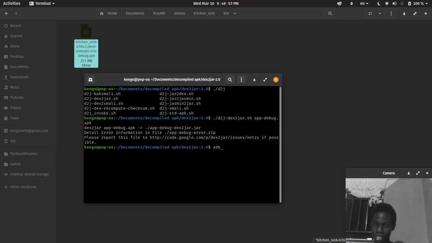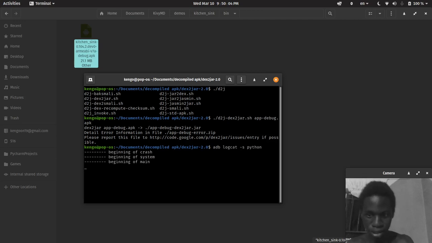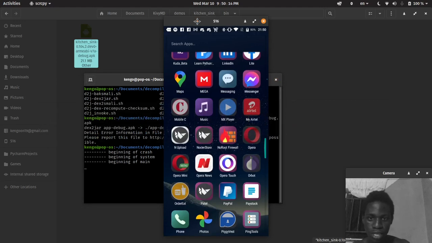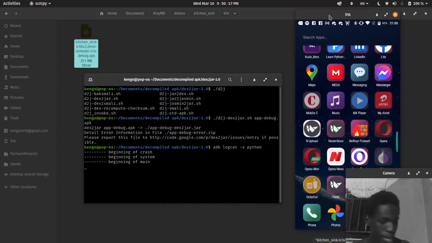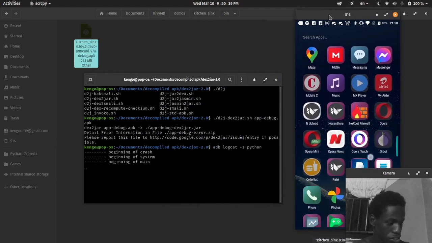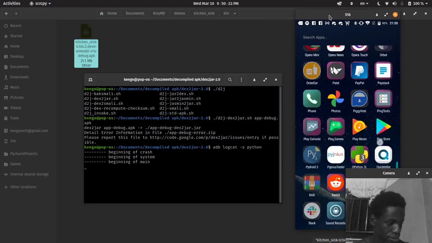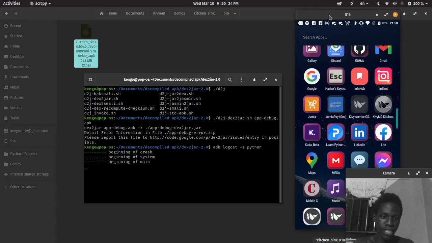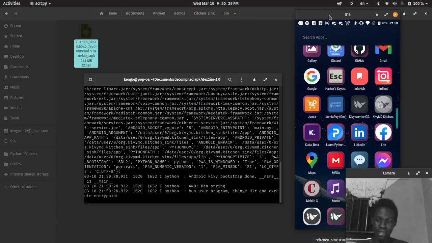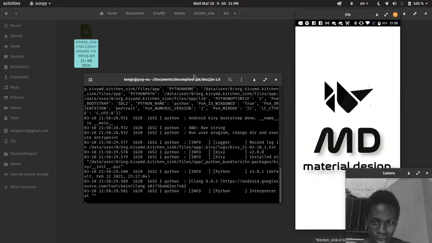ADB logcat -s python, right? I'm going to launch Kivy MD. We're going to log everything that is happening. So yeah, click, now we start. Everything is now logged in here.